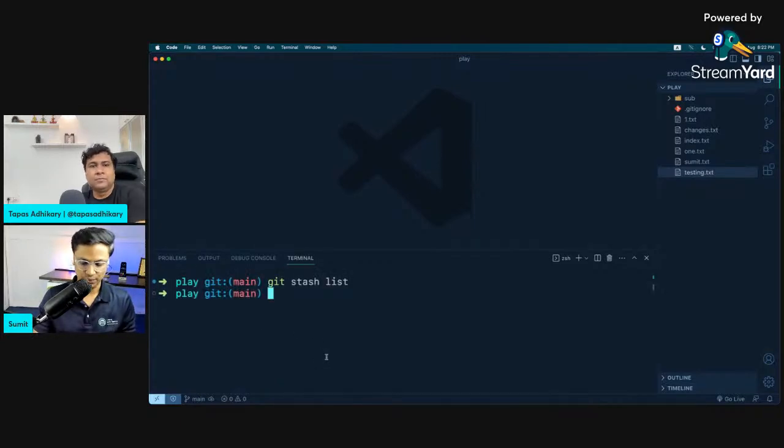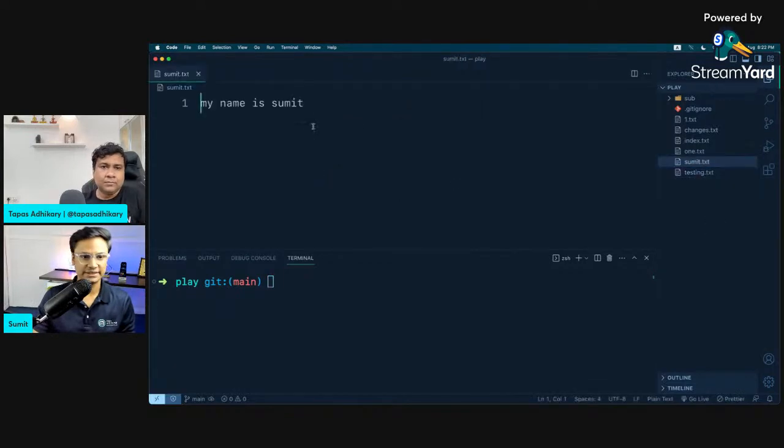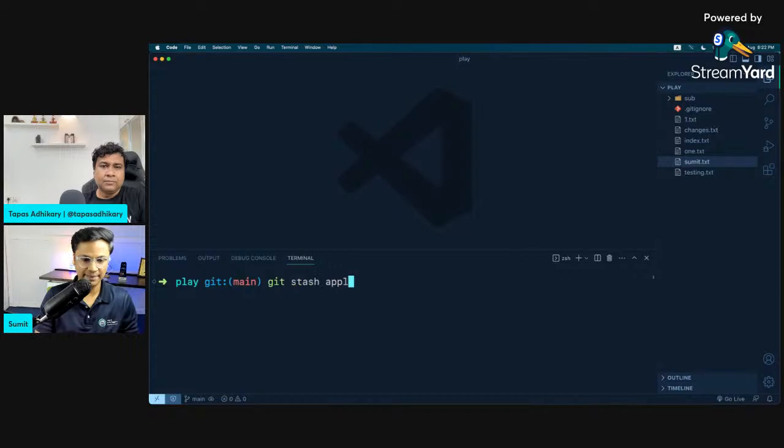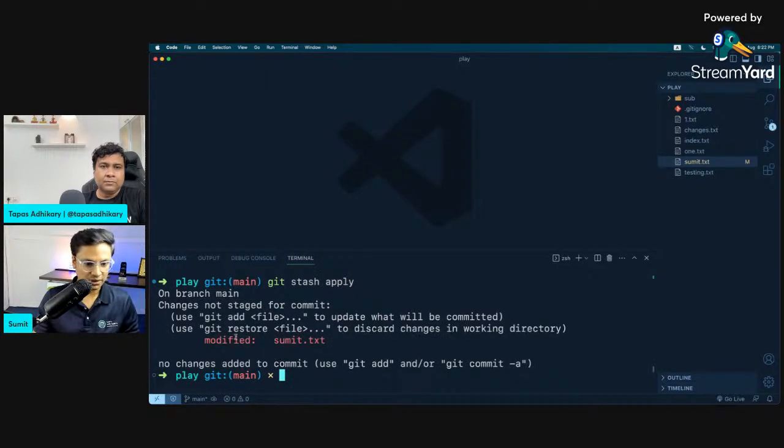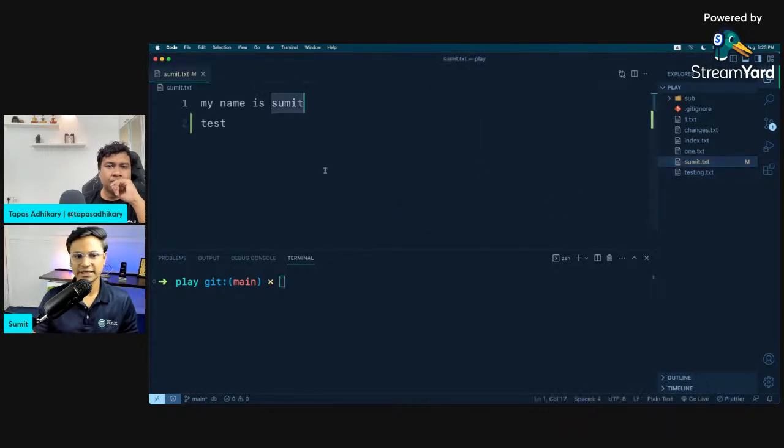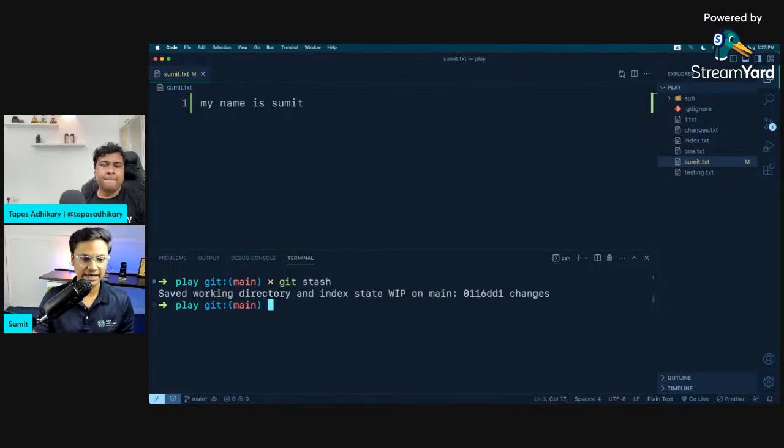So I can do some changes again. Sorry, I need to get back to my git. Sorry, git stash apply. Okay, so git stash apply, changes not staged for commit. Yes, fine. Now you can see the draft state is back. Now you can again do some changes like test 2, and again you want to make another draft. You don't want to commit or stage. You want to make another draft. So you can say git stash again.